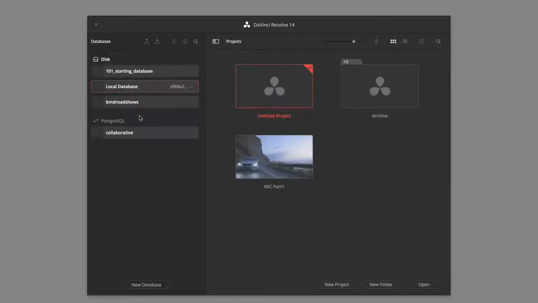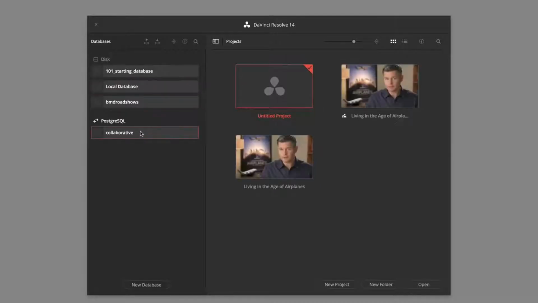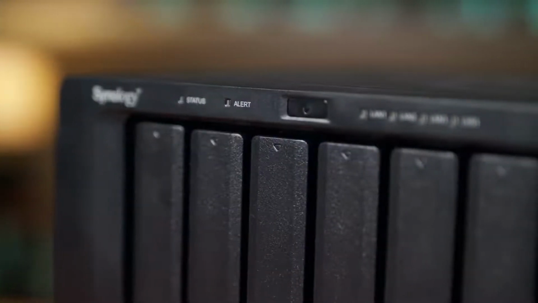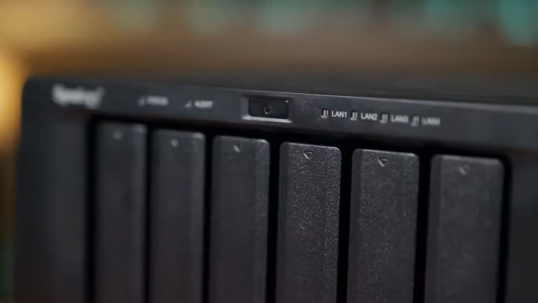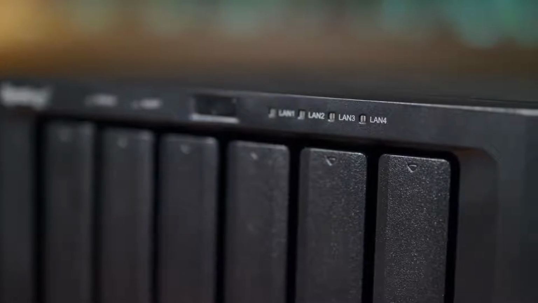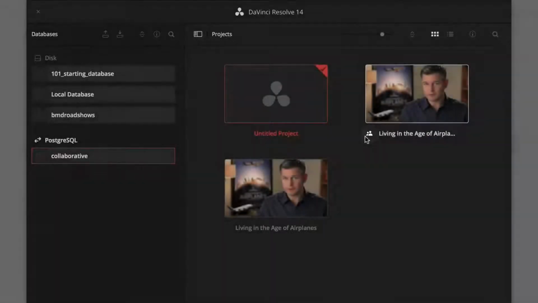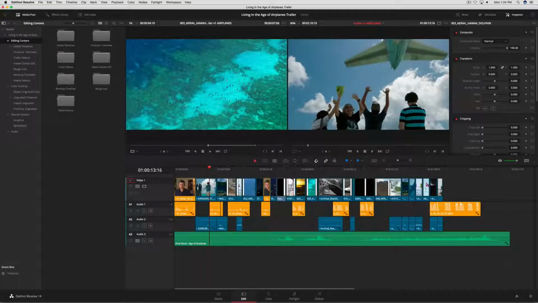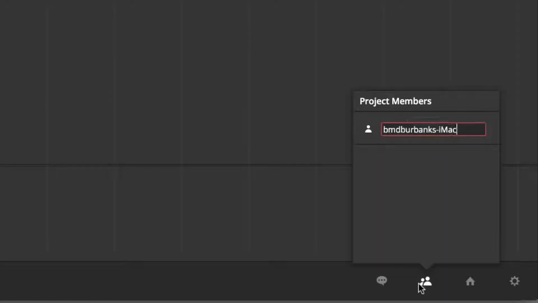Basically, in Resolve, by default, you create a project in your local database that is saved on your computer. What some people don't know is that you can also create a shared database and place it on a network attached computer, or even better, on a NAS like the one that I'm using. This way, anyone on your network can open the same project and work on it at the same time. Everything in the project is saved in real time as different users work on the project.